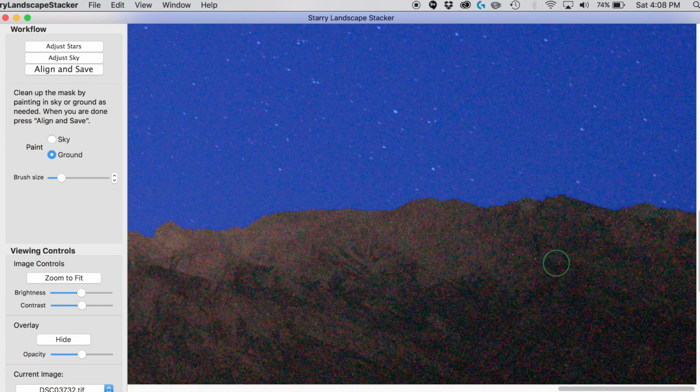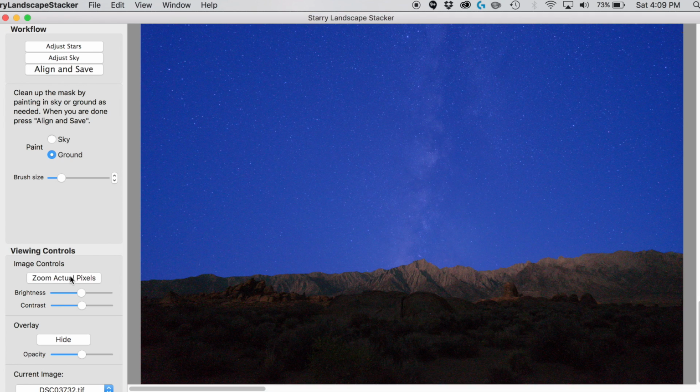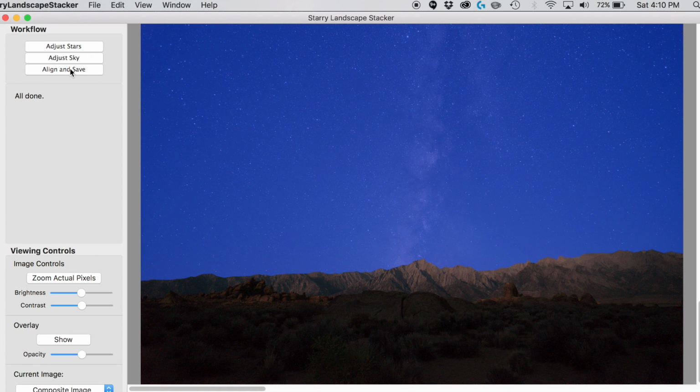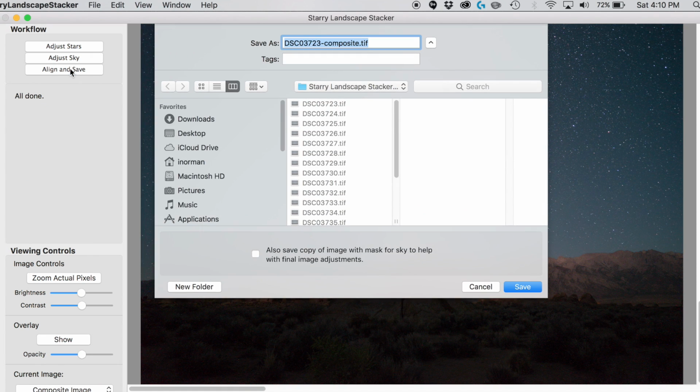Okay, so that's looking pretty good. So now that we have the sky perfectly masked, we're ready to click Align and Save. And Starry Landscape Stacker will take just a minute to align all the stars in the sky, and I believe it uses a standard median filter for doing the stack, and that should reduce most of the random noise in our photograph. Okay, so when it finishes the alignment, it prompts us with how we want to save our file.